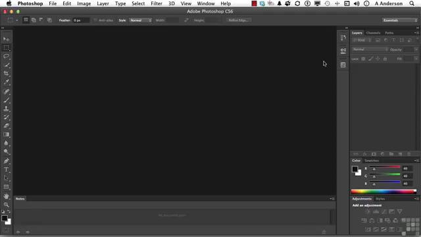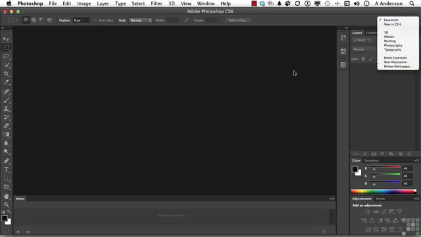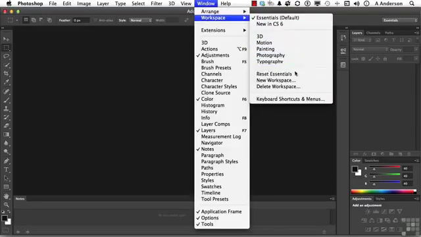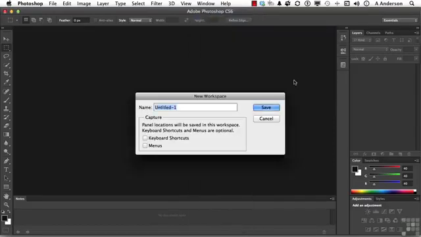There's two ways we can do this. If you go to the word Essentials on the pull-down menu, you do have a new workspace button here, or you can go to the word Window, go down to Workspace, and there it is here too. Either way, give it a name. This is my Infinite Skills workspace.